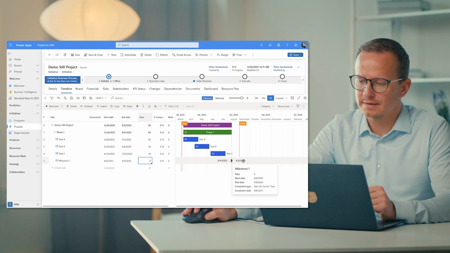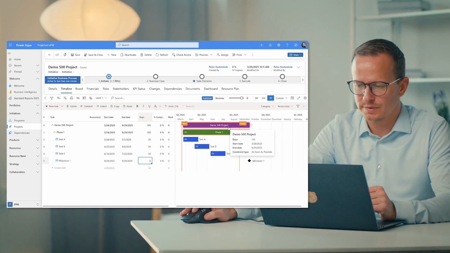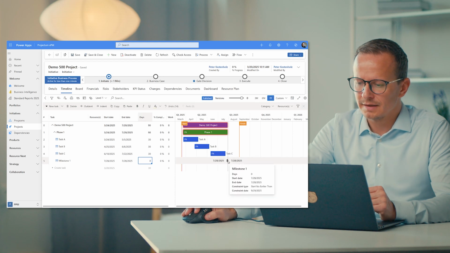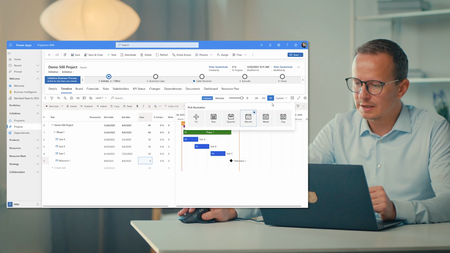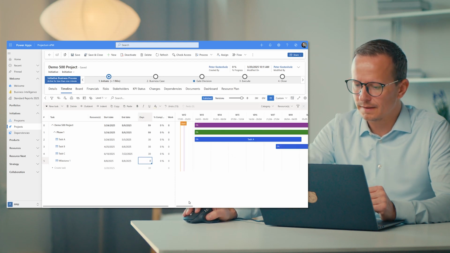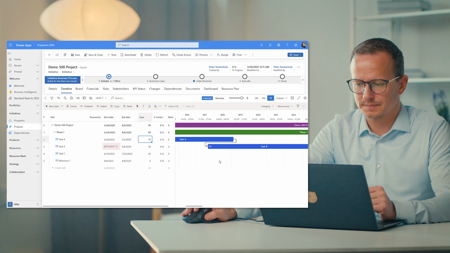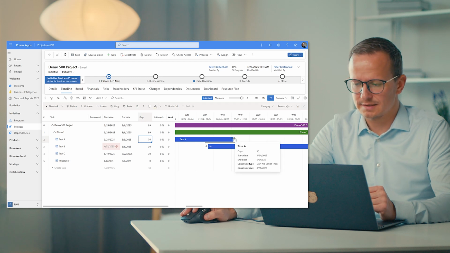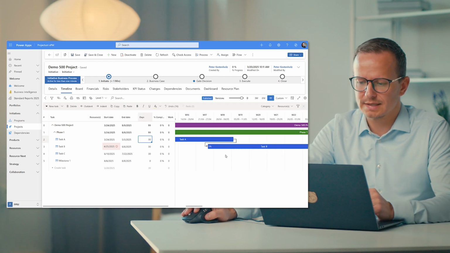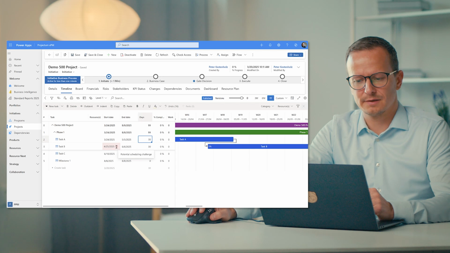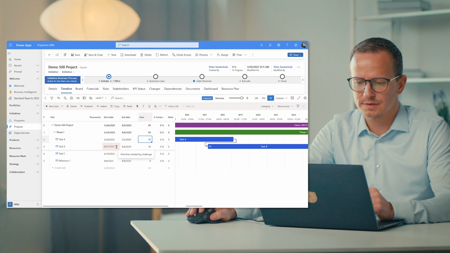Also, if we are delayed, you will also see things lighting up as red at the very top. Another thing we can do here, if I just zoom in a little bit to maybe weeks, if we take task A and connect it to task B like this, we now have a task dependency established. Finish to start is the type in this case, but it also means that if we look at the left side here, we can see that this task has a potential scheduling challenge.